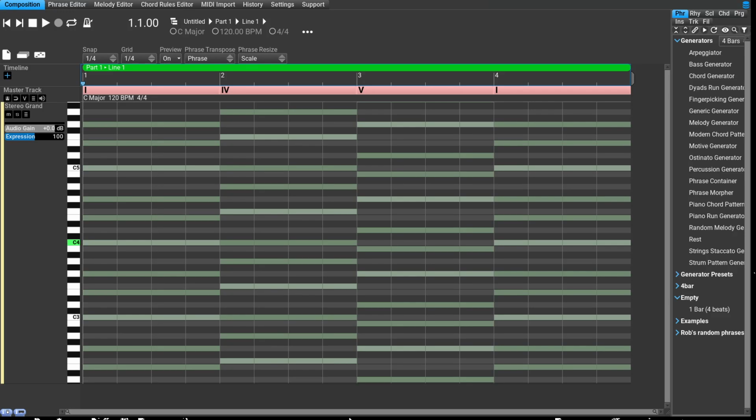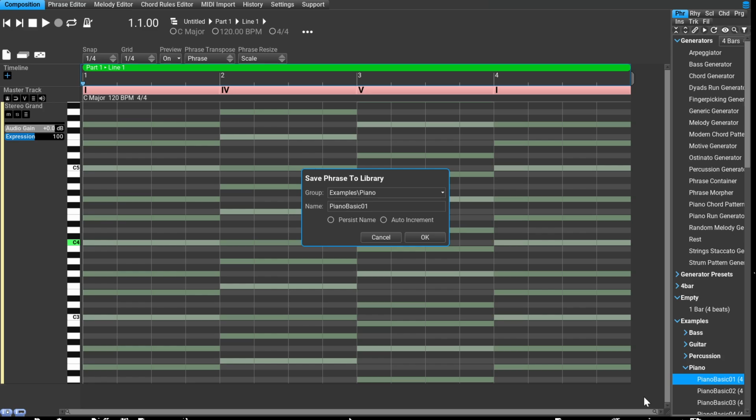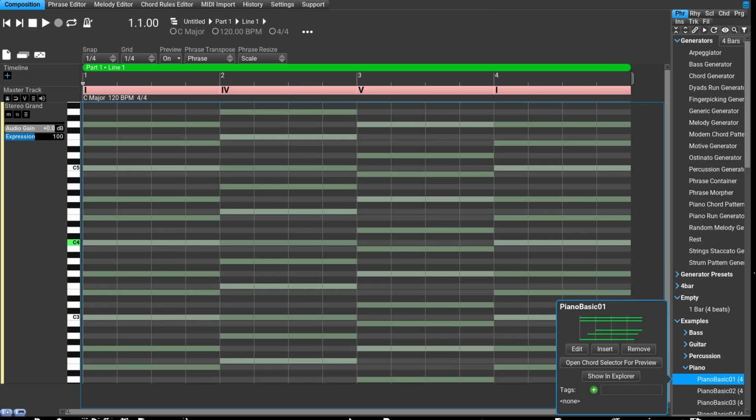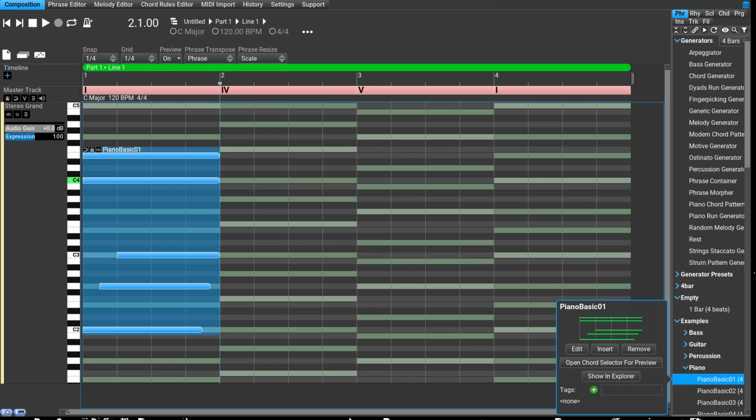Okay, let's start out by creating an empty phrase. We'll go to examples, piano, and drag, better yet, rather than dragging, let's put the cursor at the beginning of the composition. Then we'll right click on Piano Basic 1 and just hit insert. Alright?